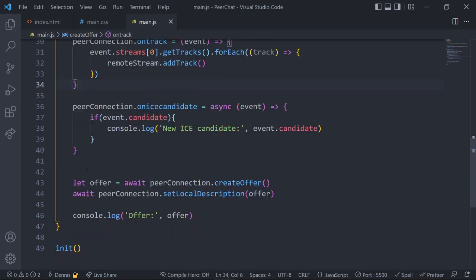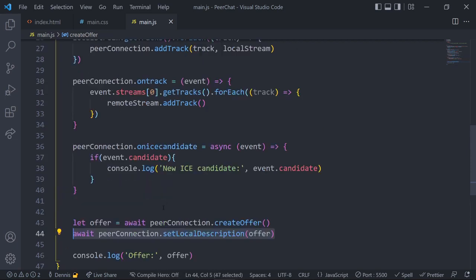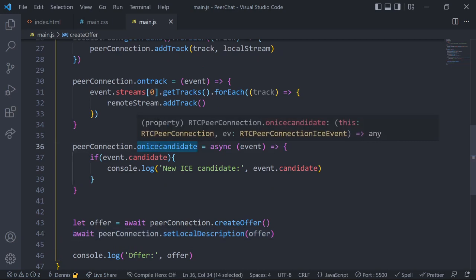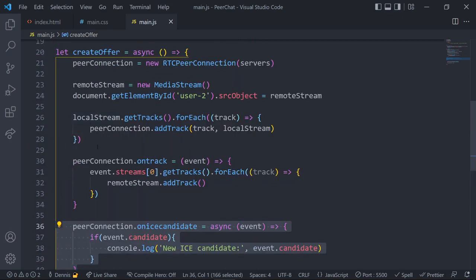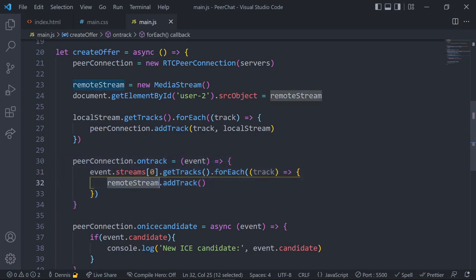Okay, so let's recap here. We create an offer, then we set the local description. When we set the local description, it's going to trigger the ICE candidates to start. It's going to start making a series of requests to the STUN server, and it's going to create the ICE candidates. So we'll fire this off and have a few candidates created. We also take our local stream, get all the tracks, and add them to our peer connection. Then we also want to listen for anytime our remote peer adds tracks, and we're going to add them to that remote stream. So we're just connecting a few things here.